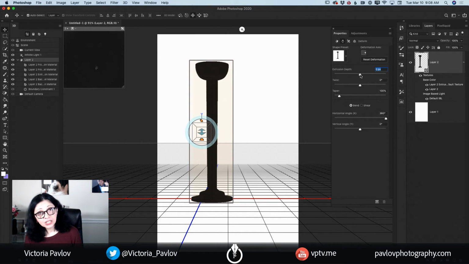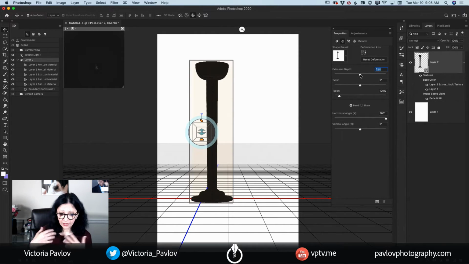I can finish my 3D model in Adobe Photoshop. I can add material, I can render it, and I can do anything I like.